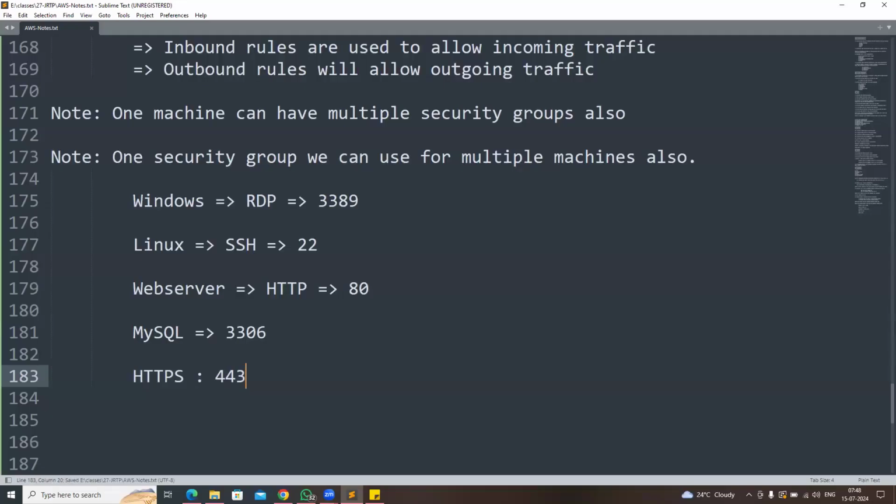One security group we can use for multiple machines also, and we can create multiple security groups and attach them to one machine. These security groups are going to define the traffic, inbound rules and outbound rules. That means which request can come to our machine and which request can go out from our machine, that we are going to decide.